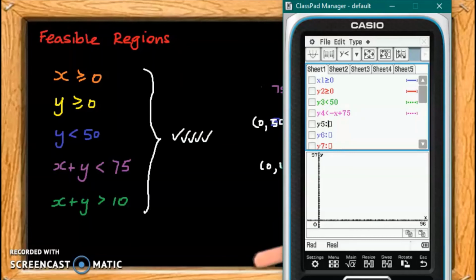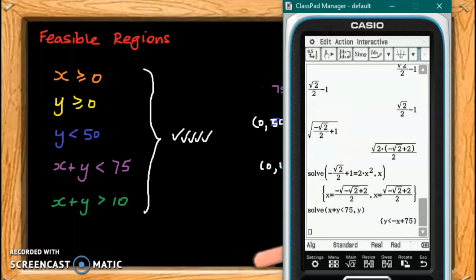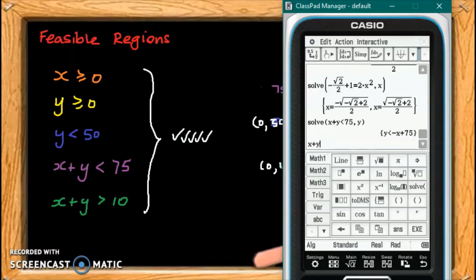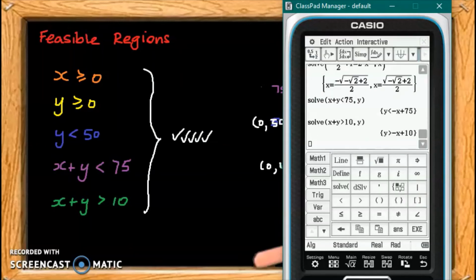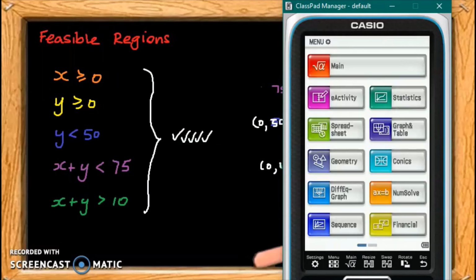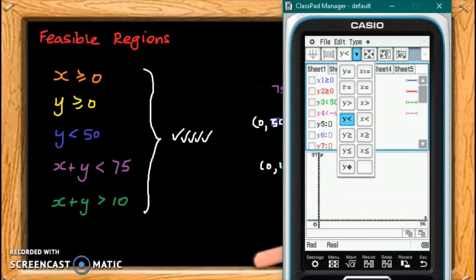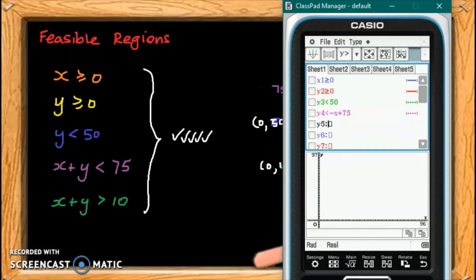My fifth one, x plus y is greater than 10. Again, I can jump back to the main menu and write x plus y is greater than 10. So remember, it's in my keyboard, Maths 3, greater than 10. And then I'll solve this one as well for y, and it'll tell me that y is greater than negative x plus 10. I have to remember the greater than, but I can copy the rest of it and then go into the graphing area. And remember here I need y is greater than, which is here. And then I paste my negative x plus 10. And these are my 5 regions that I've written in my question.